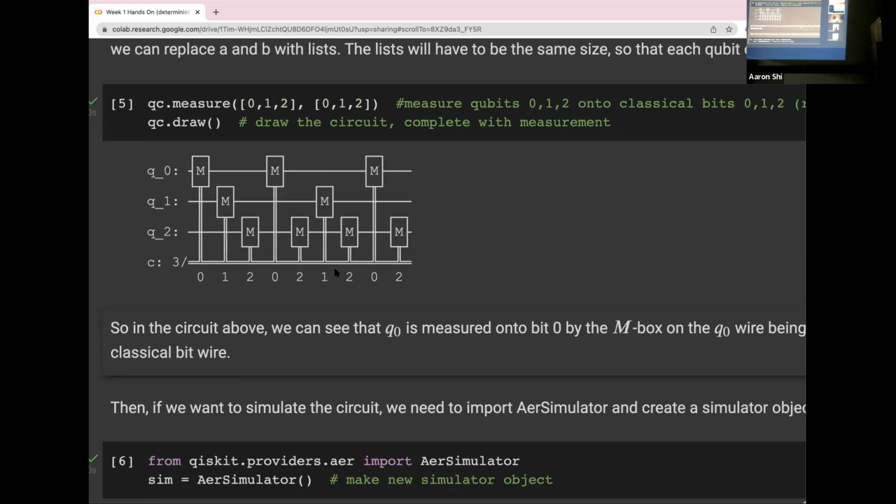So measuring the quantum bits onto the classical bits means we're actually measuring what the quantum bits are. Yes, they get out of superposition. Yes, they would collapse at that point. If they're in superposition before and we measure them, they collapse out of superposition and choose to be 0 or 1. In this case, they were all 0 because we hadn't put them into superposition yet. Wait, why are they all 0? Right.